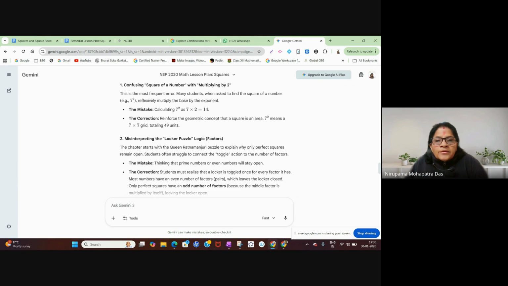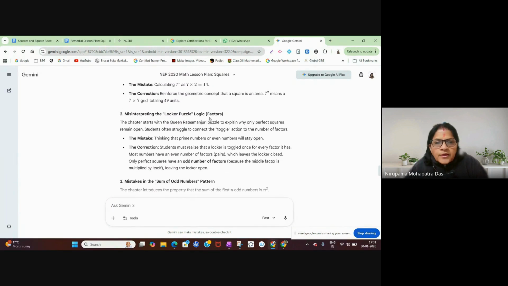Okay, so now the correction reinforces the geometric concept that square is an area. 7 square means a 7 into 7 grid, totaling 49 units, because previously that activity has shown us this. So the rectangular grid and the square things, it's connected to that.